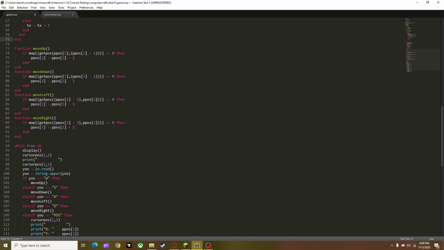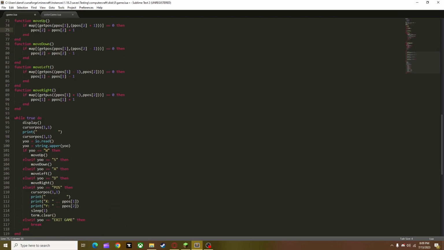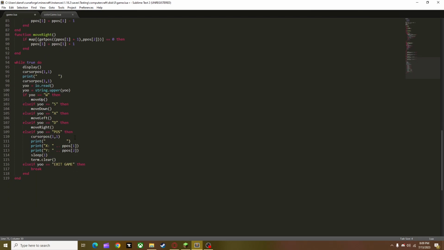This unused code. This is the movement code, the actual stuff that makes you move. So let's just look at move up. It checks if map, it just checks above you. If it's 0, then it adds 1 to your Y. That's all it does. And all these other things do the same. Not complicated. And this is just a gameplay loop.